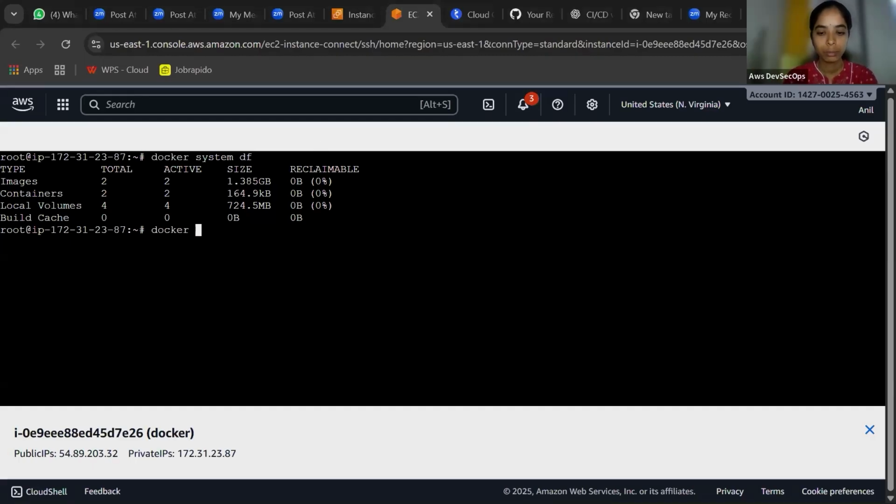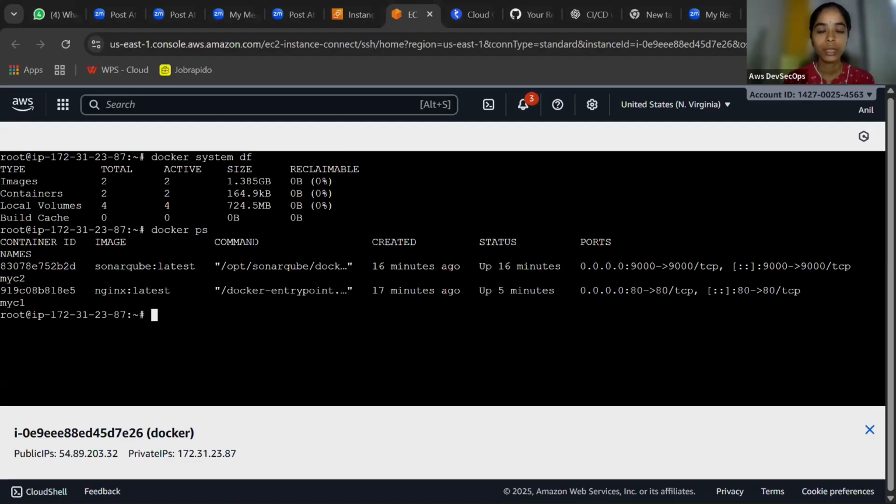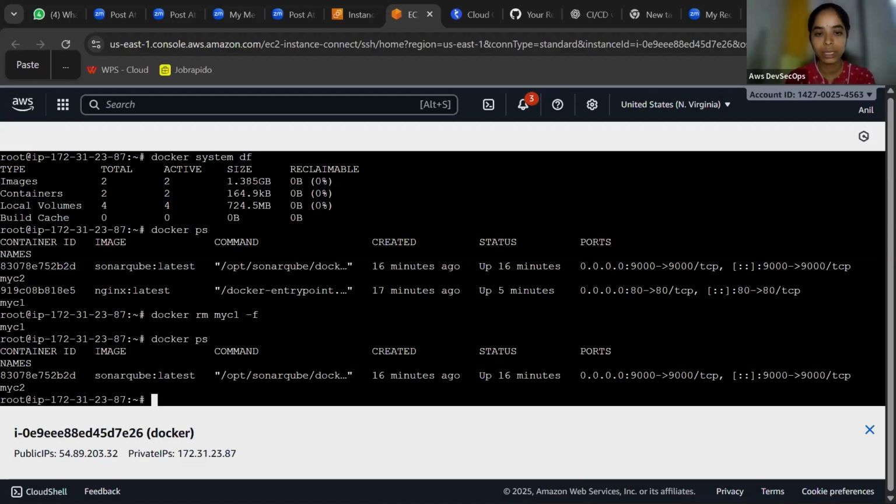docker ps. Here we can see I have created two containers. If I want to delete a single container, I use the command docker rm with the container name myc1 and -f. By using this command, we can delete the container myc1. Here we can see the deleted container.